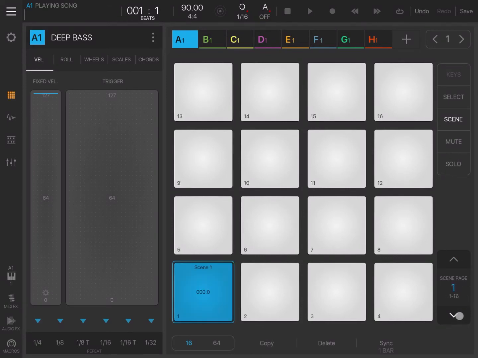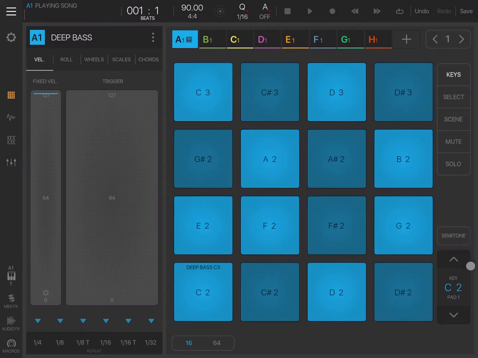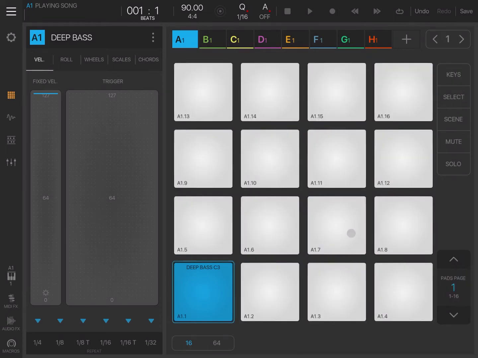And the same as if you were in, let's disable scene mode. Sorry, not in keys mode. When you have deselected, you're seeing the tracks per pads. You can also browse through pad pages up to page 8, which will give you 128 pads.